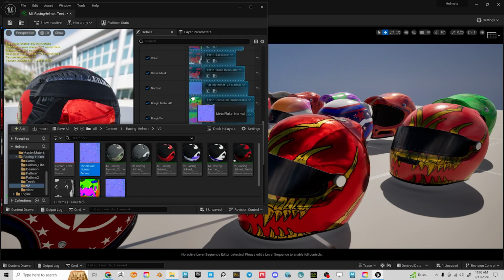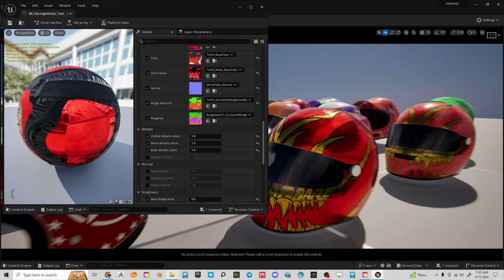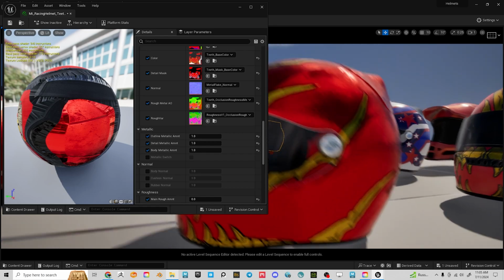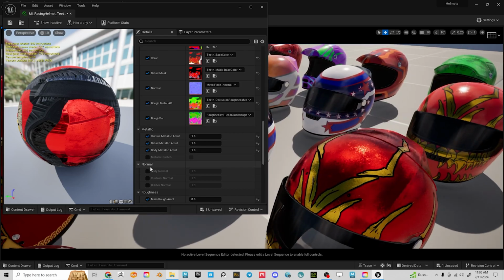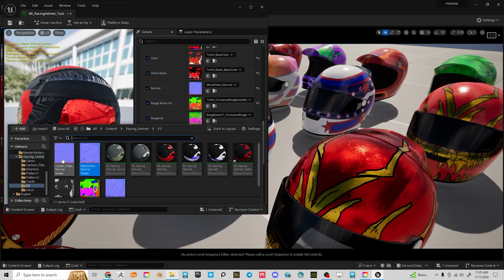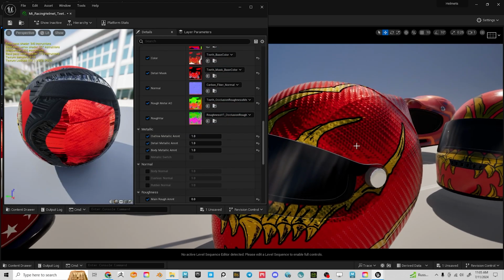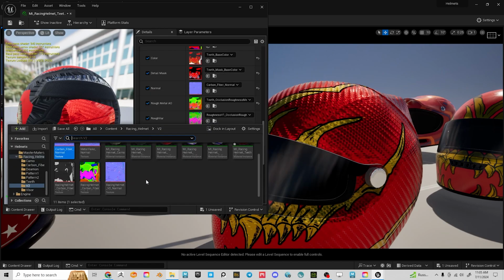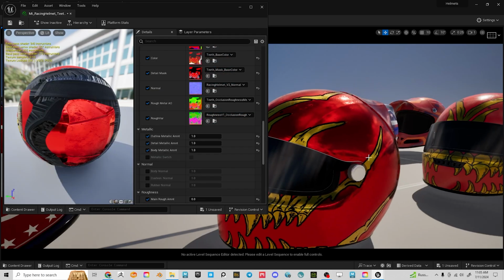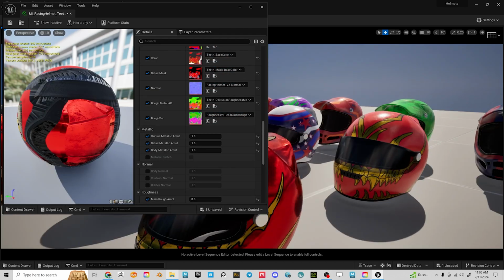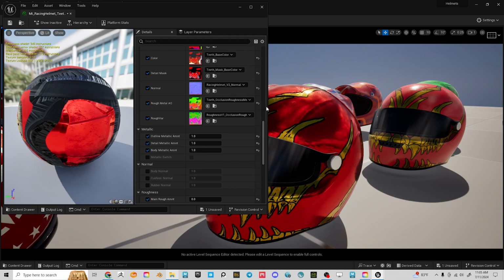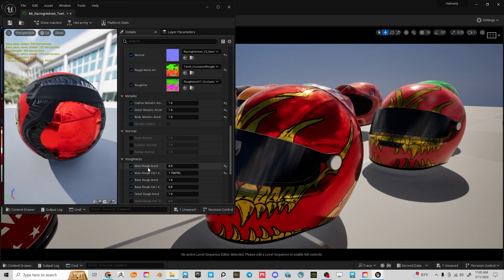But let's say I want my metal flake, I can drop that in, and now I can see I've got a metal flake look to it. If I wanted to make it carbon fiber, I can do that as well. So there's a huge amount of variation and customization with each of these. So you can get, you know, hundreds of helmet variations out of one single helmet.